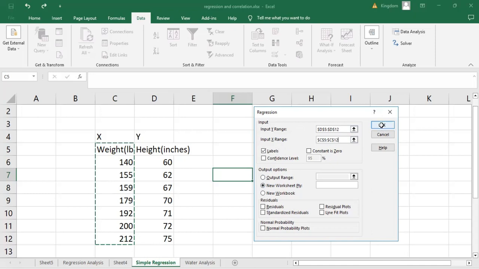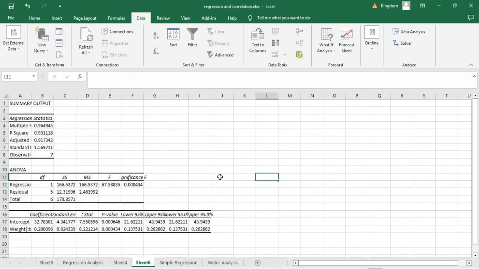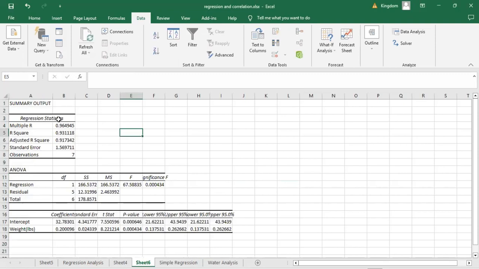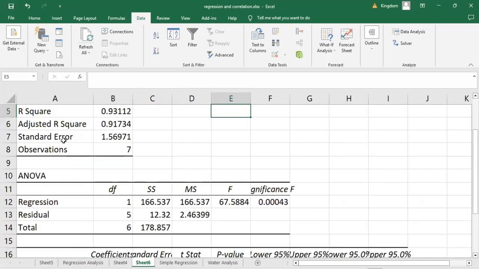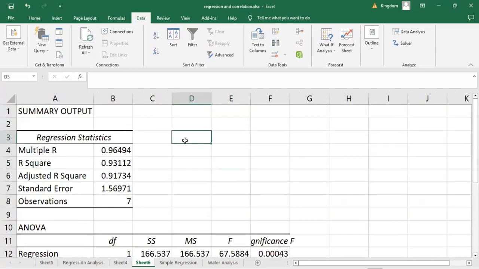Now, this is the output here. First, let me expand this column so we'll see what's happening here. We have the regression statistics, our R, then R square, adjusted R square. Let me zoom out this area. Now, this model performed very well by looking at the R square here.